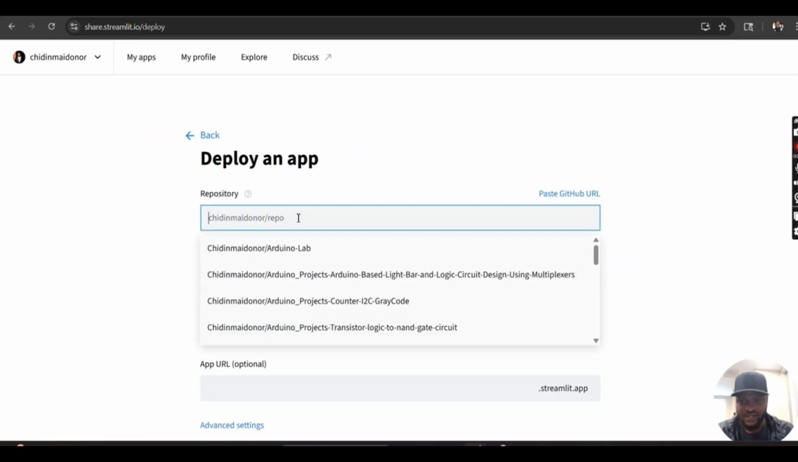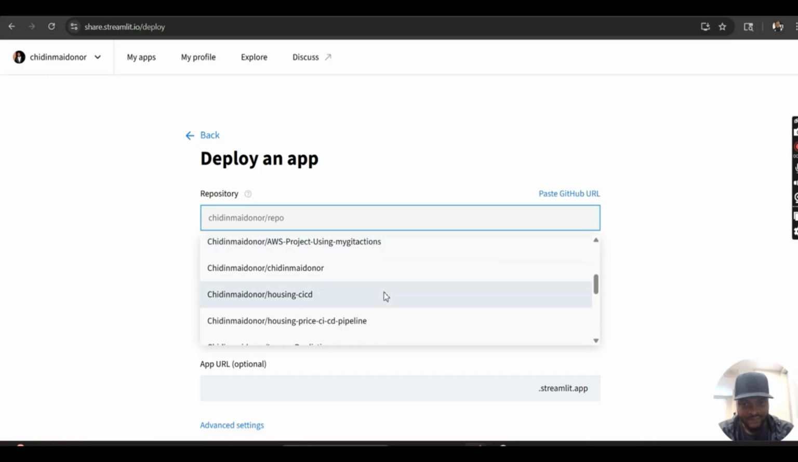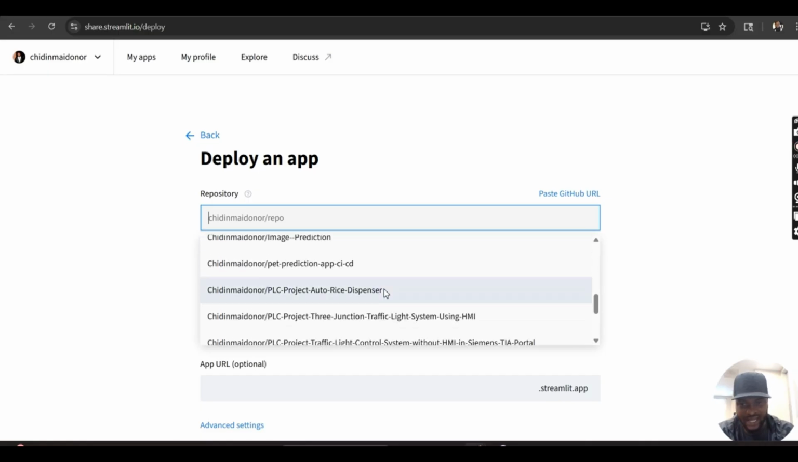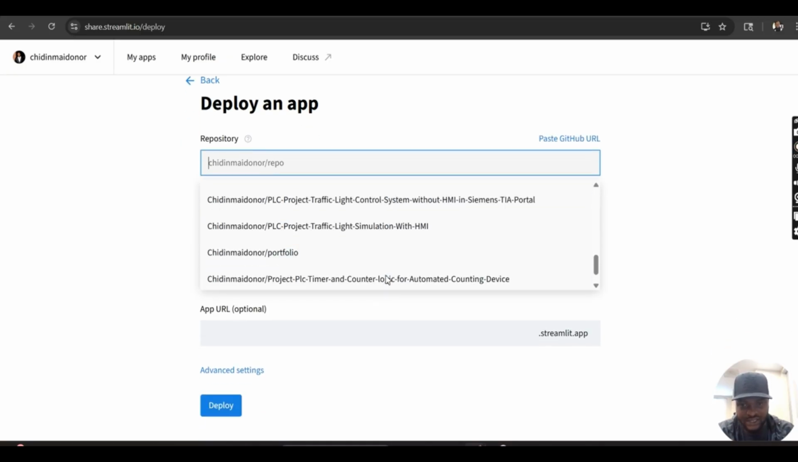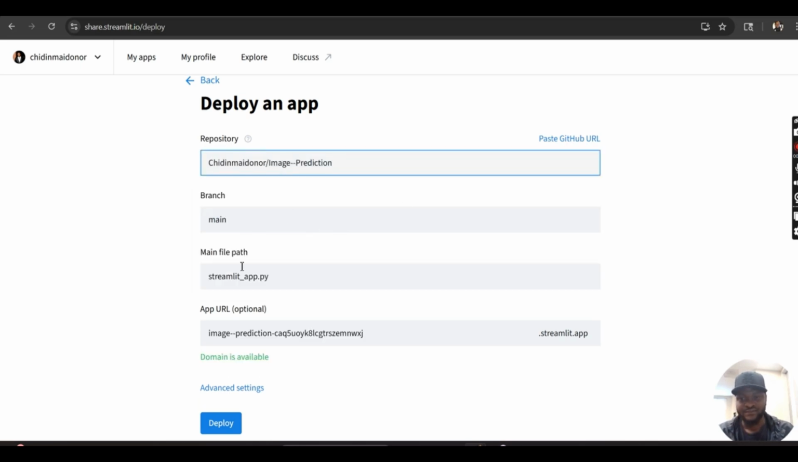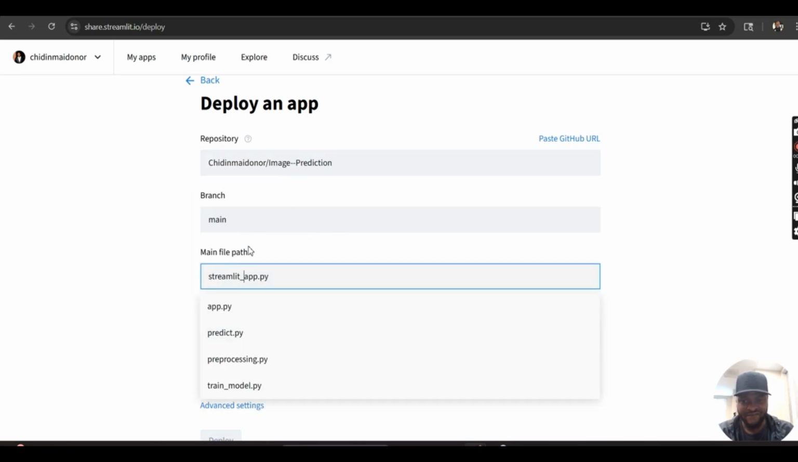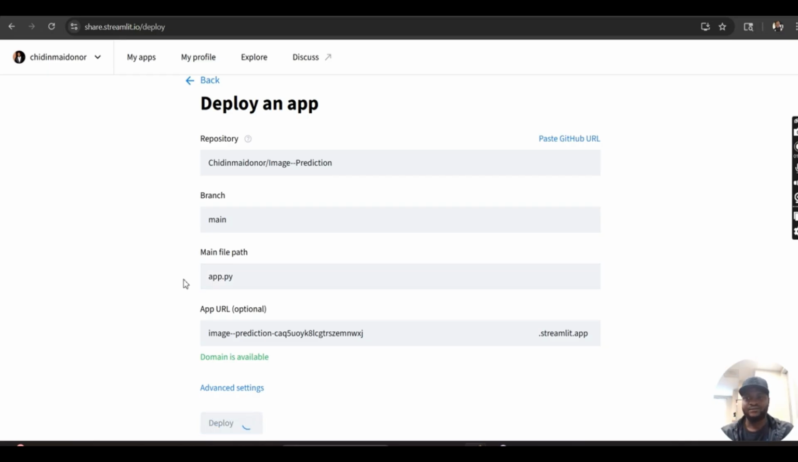So I will link to the repo which I want to create the app on. I saved that app as, I have to check the name, I saved it as image prediction. Good. Image prediction, and the main file path is app.py, because app.py is where the user interface will be gotten from. So just deploy this. Just like that, my app is created.